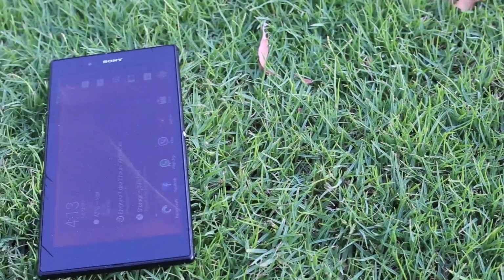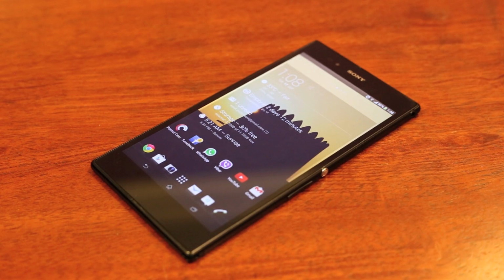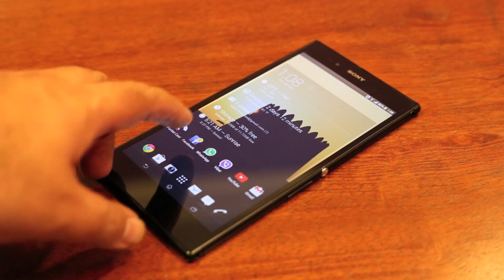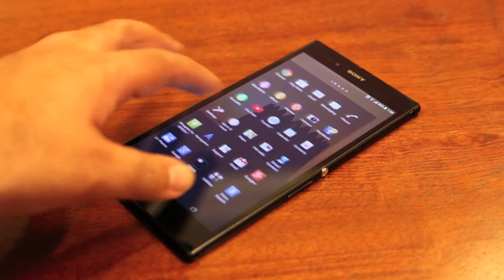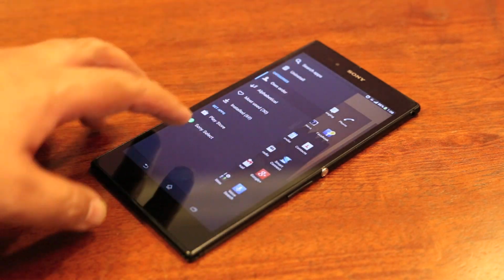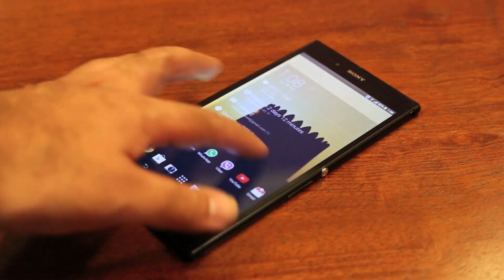Don't get me wrong, I love this device and I use it as my daily driver, but there are a few things that I don't like about this device. First of all, it's the processor. You will be surprised that why I'm talking about processor. The reason is this device has the Snapdragon S800 processor.